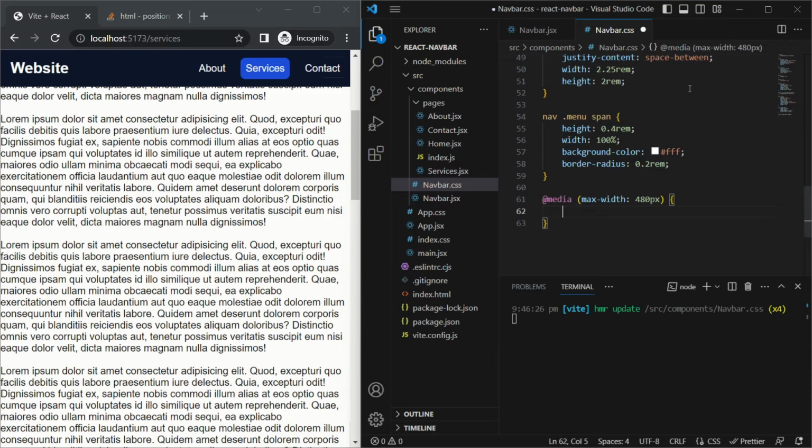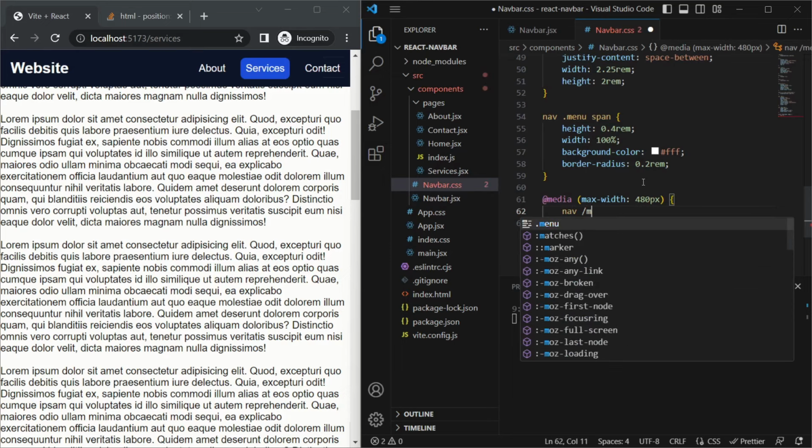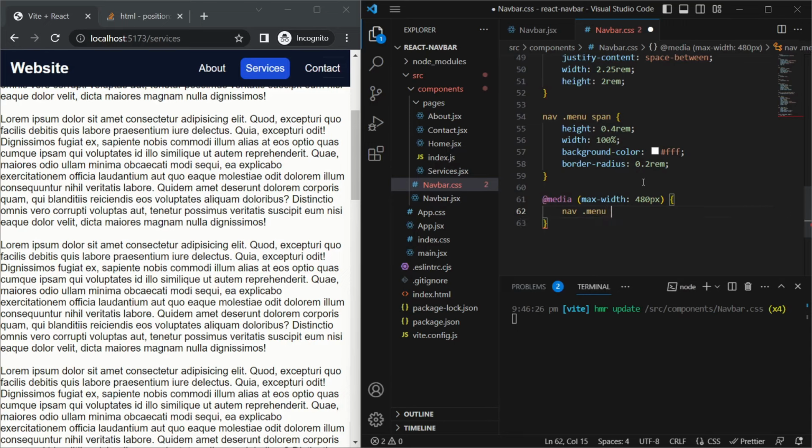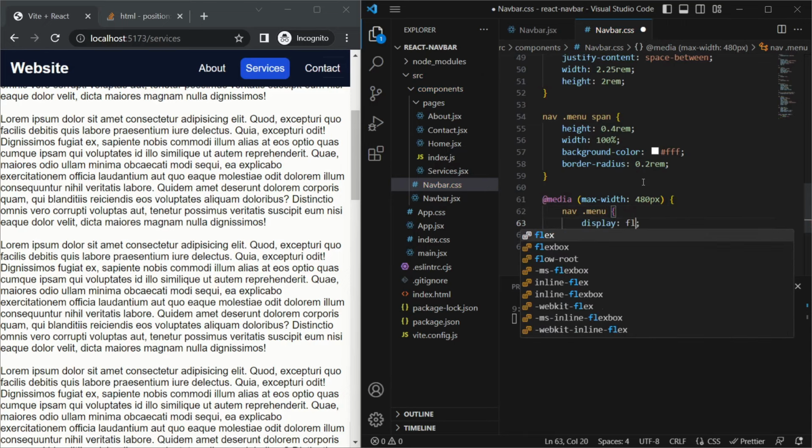So of course, all the styling outside this will still remain, but if any styling is present inside this, it will override whatever was present before. So for the nav .menu, we obviously want it to be visible now. So we'll say nav .menu and we'll say display flex.